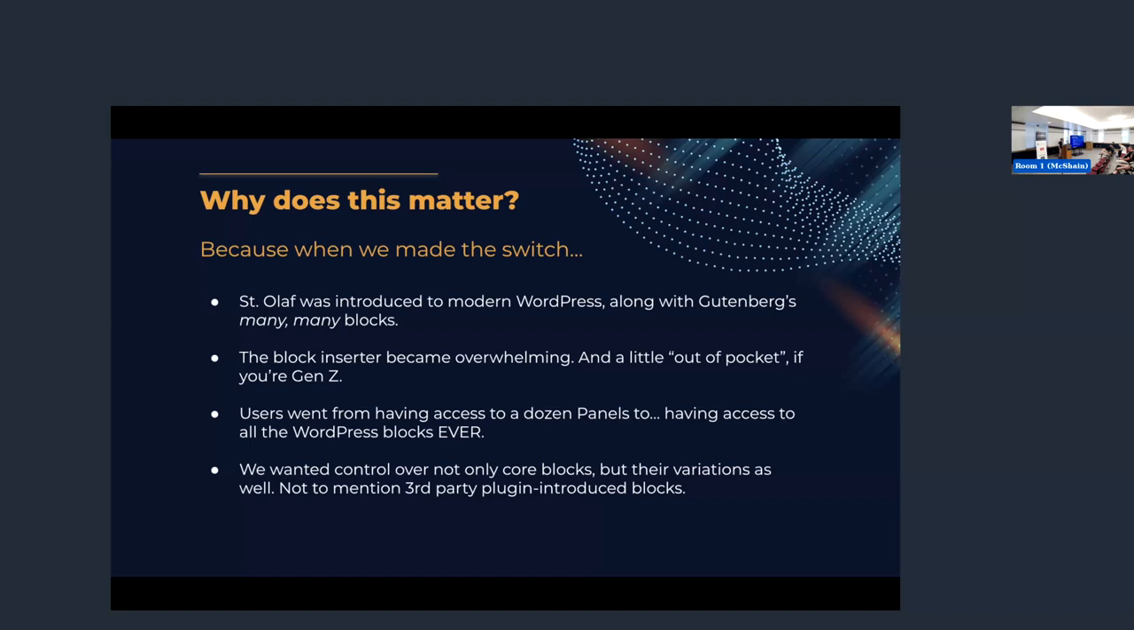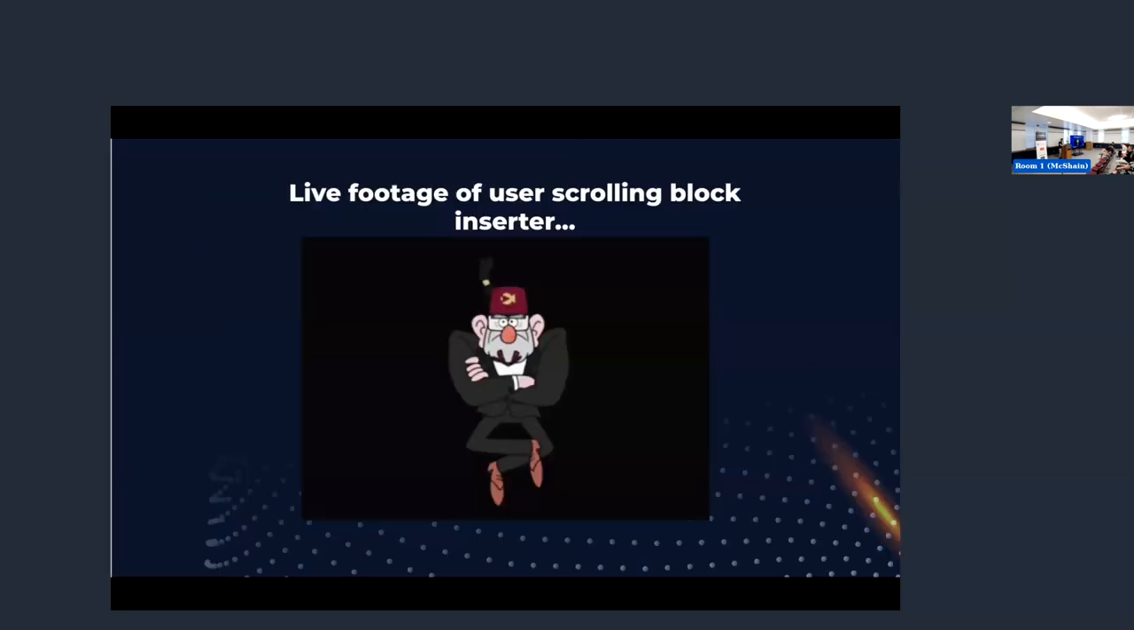users went from just a few panels to all these blocks. So we wanted control over that. And we wanted to control third-party plugin introduced blocks as well. That's why we went to this course. By the way, live footage of user scrolling the block inserter.